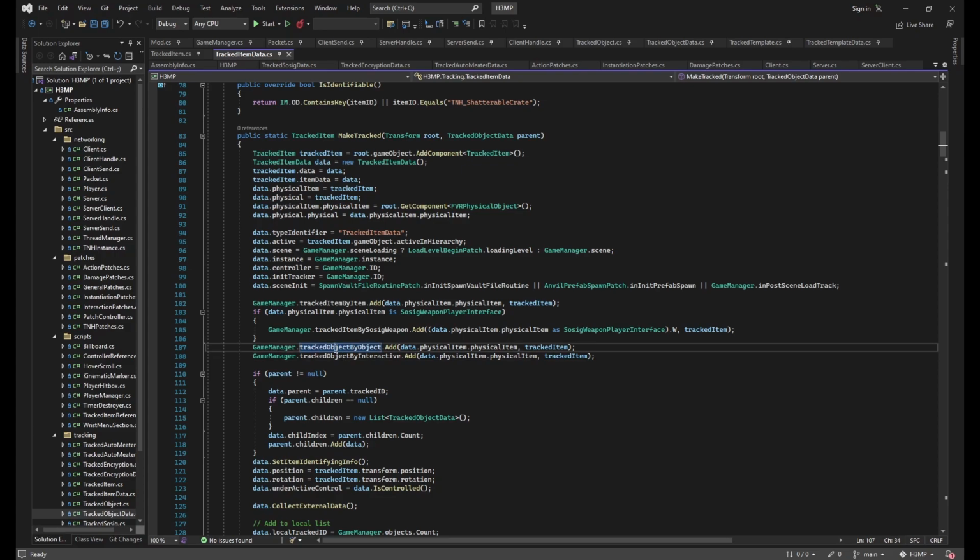Again, tracked object by object must have the physical object added to it. Tracked object by interactive only if your object is interactive.